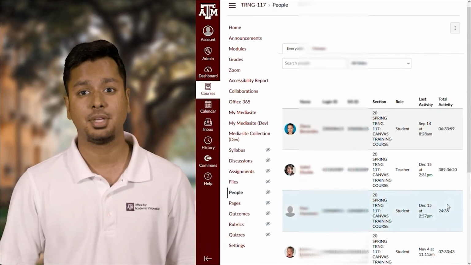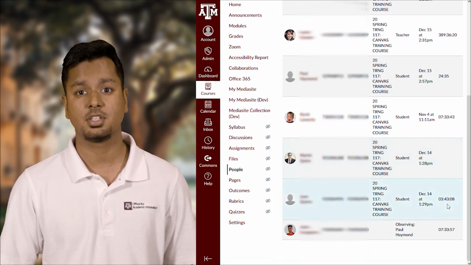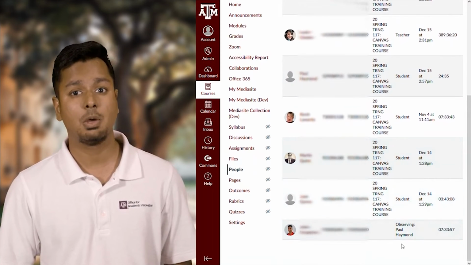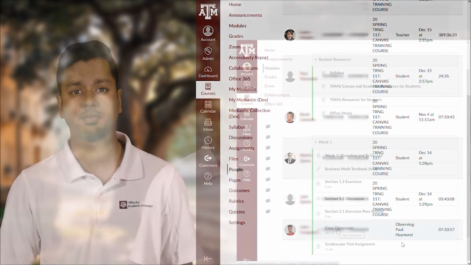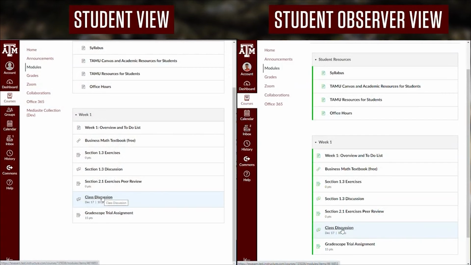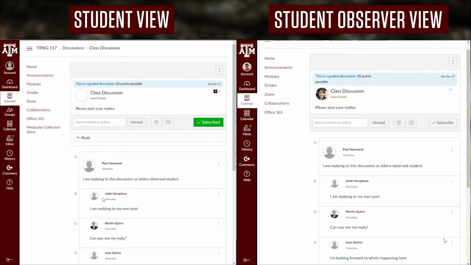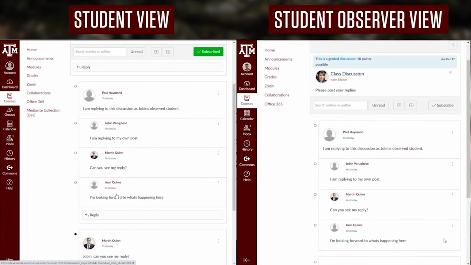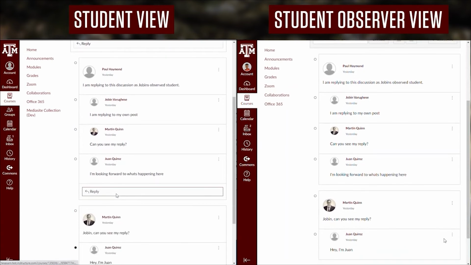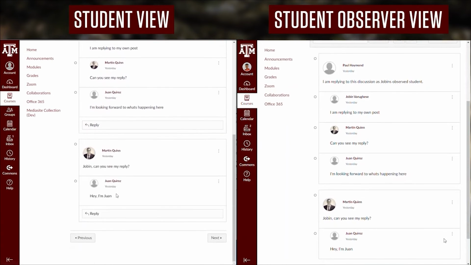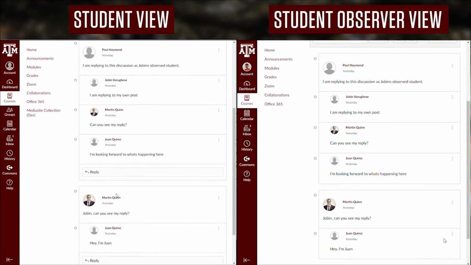Student observers will appear to instructors in the course roster from the People section where they will be listed with their paired students. Student observers can view all class discussions as well as peer interactions by their assigned student in peer review and in group assignment submissions. They do not have the ability to submit assignments or quizzes.